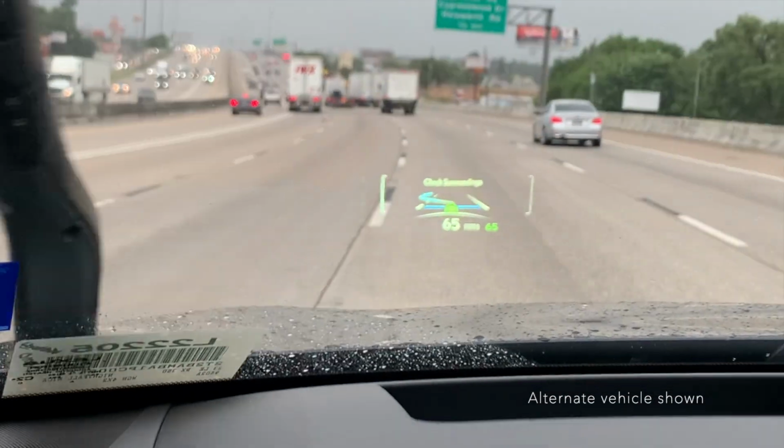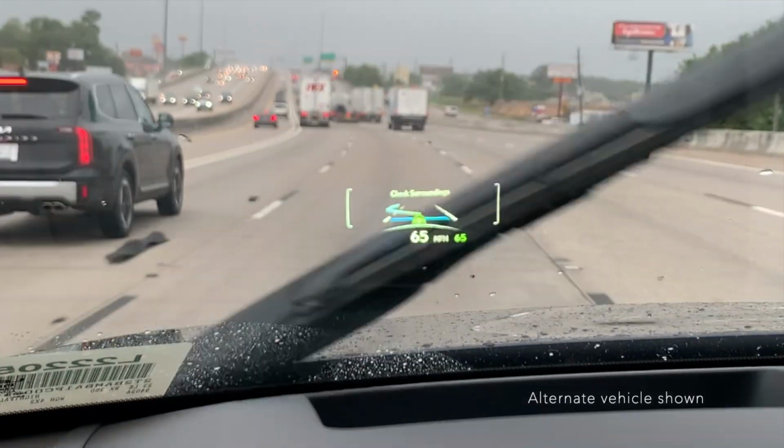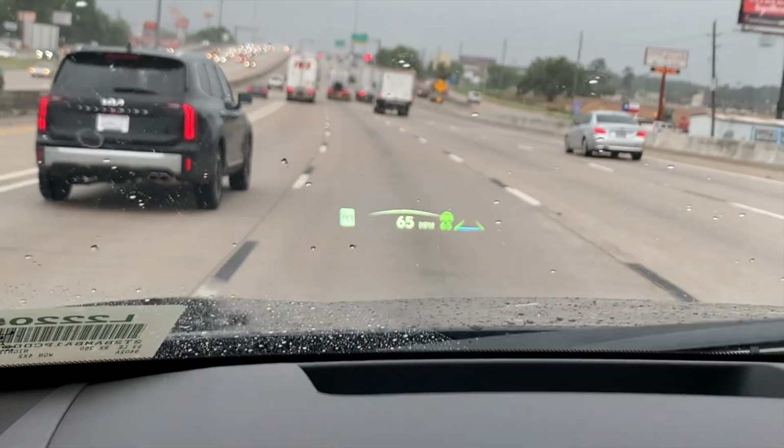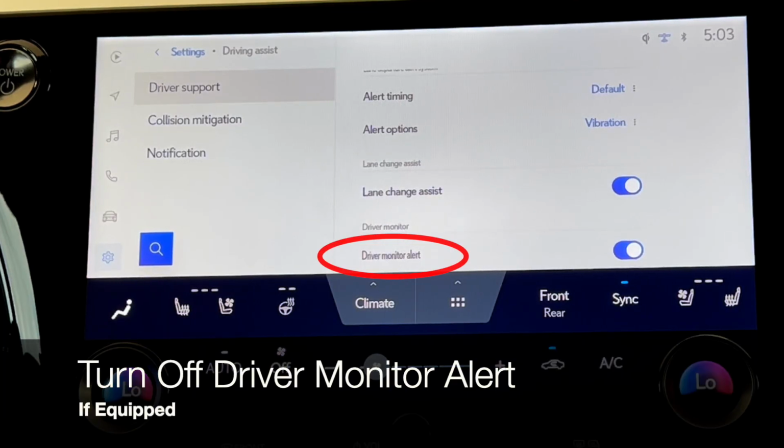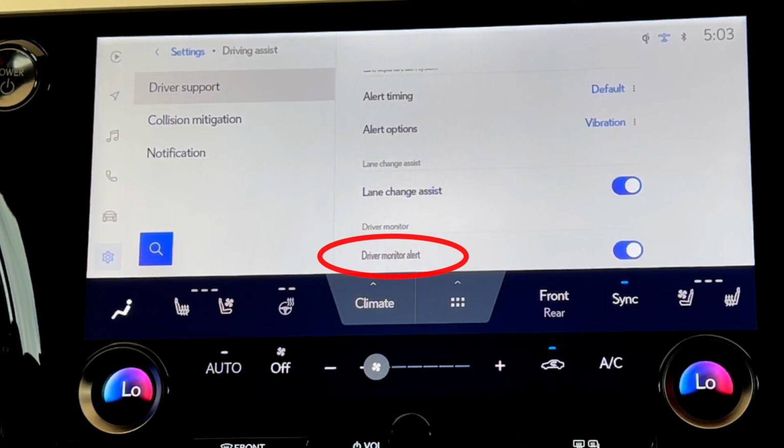There we go. You'll hear a little beep. Lane change assist. You can also turn off or leave on the driver monitor alerts. This will not turn off the driver attention monitor. It also won't turn off every single alert. It will turn off the messages telling you to sit up or perhaps that you're not paying attention.